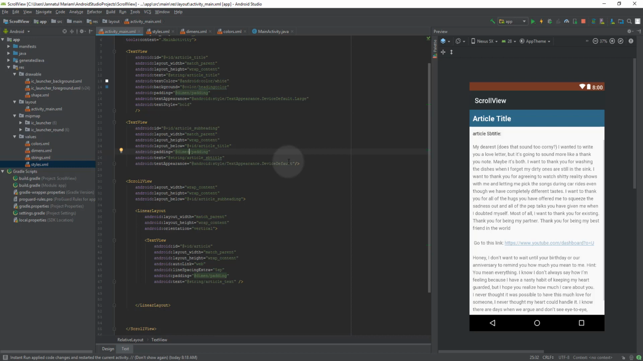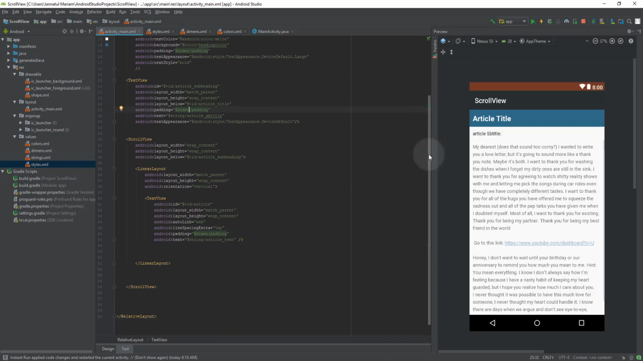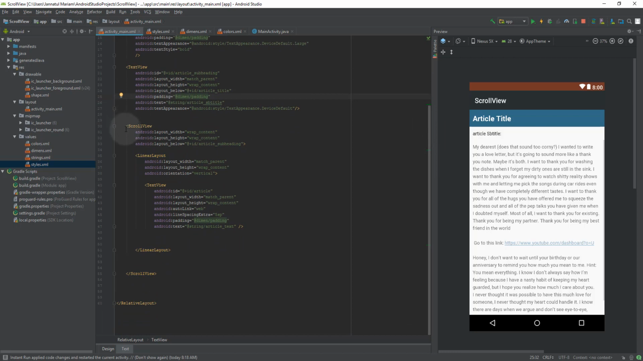Now the next thing that we did is we took a scroll view here like this, from here to here, and we gave it wrap content and wrap content because we want it to cover whatever elements it has inside it. That's why we did that. And then we gave it that same property of layout below, and this time we gave the ID of this thing.